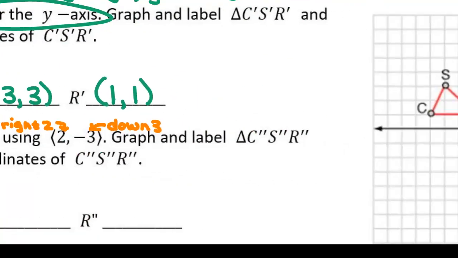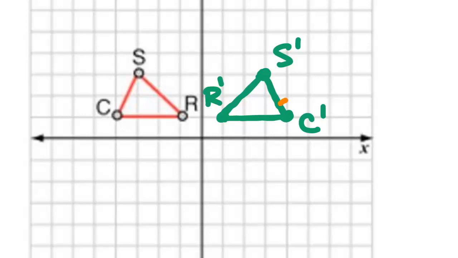So we're going to take this point right here. We're going to count to the right 2. 1, 2, and down. 1, 2, 3. Oh, sorry, to the right. My bad. You're right. To the right 2. I'm having a Wednesday, sorry. Even though it's only Tuesday. Right 2 and down 3. There we go. There's C prime. And that's 1, 2, 3, 4, 5, 6, negative 2.